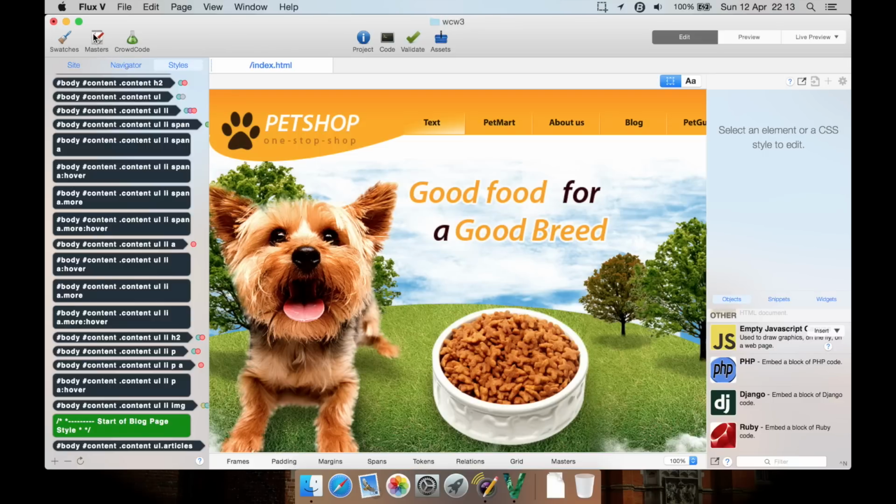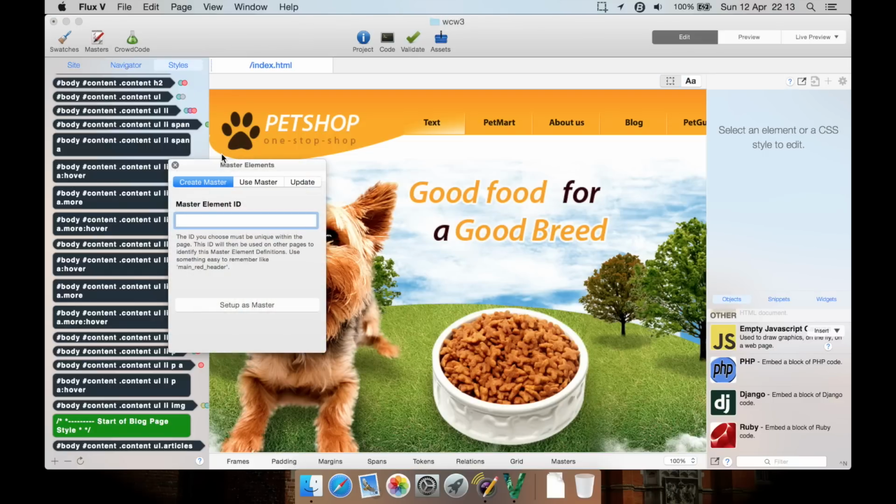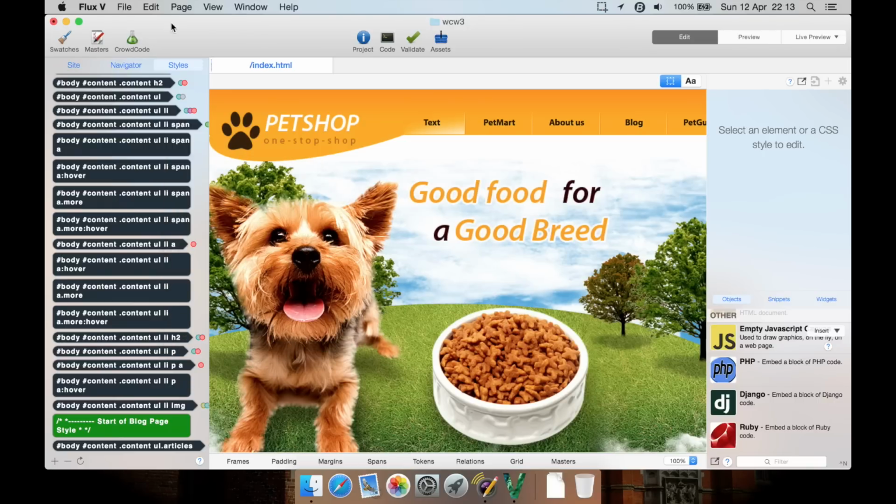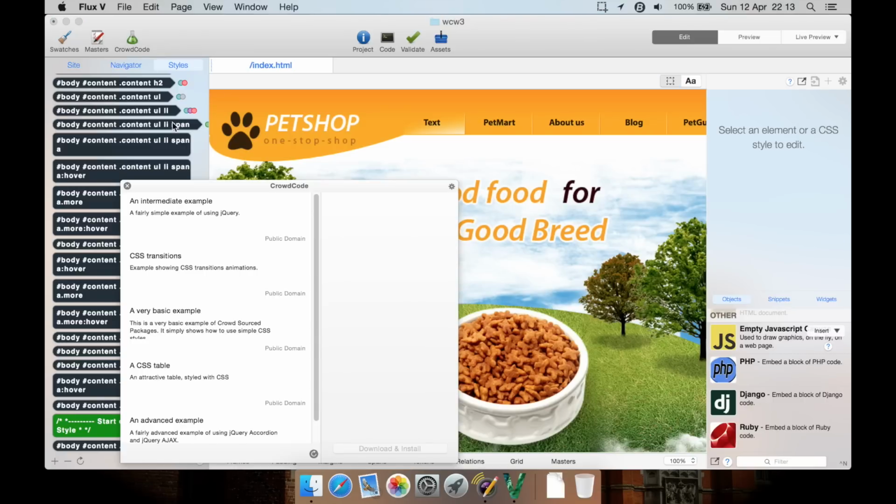Now we have masters. You can create a master here. You can use a master or update a master file. You then have this interesting feature now here called crowd code. That's a way of downloading code that you may want to use in your website that's sort of pre-made. So let's click it and see what we have.